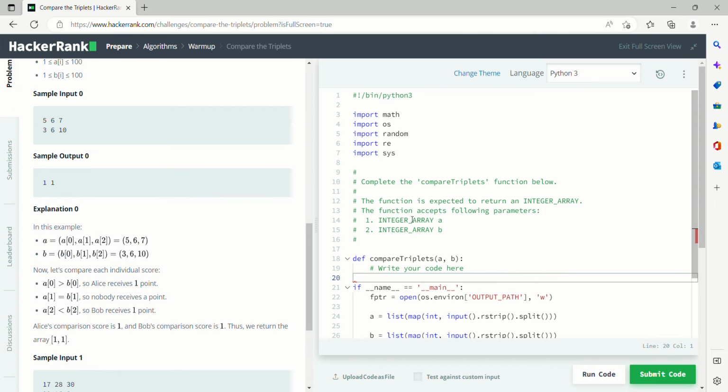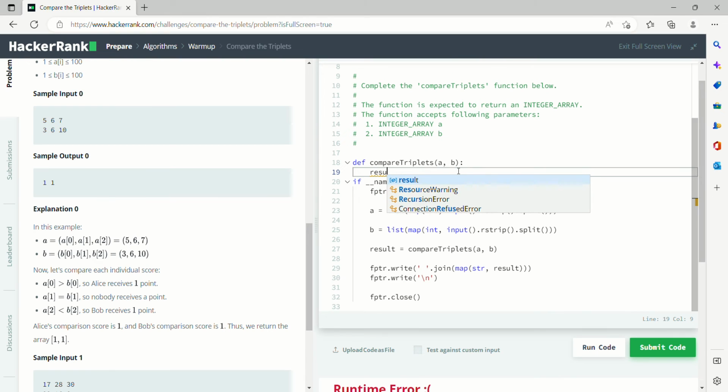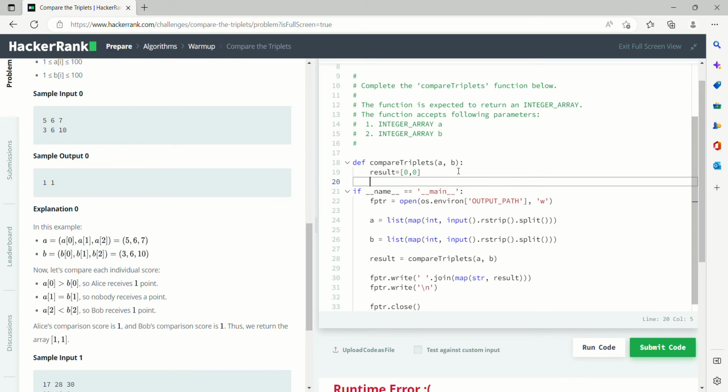So let's get back to the coding part now. Let's make a variable that is going to hold our result. I'm simply providing 0 and 0 for now, and further we will add reward points as per the situation.